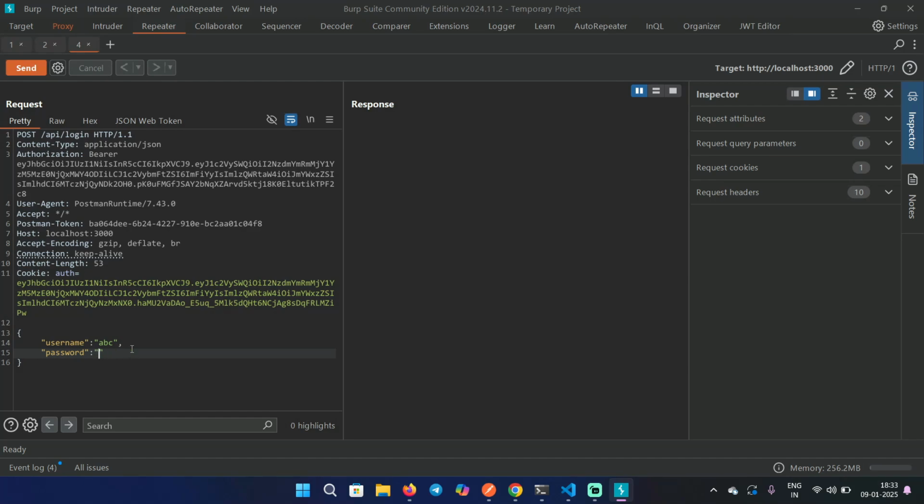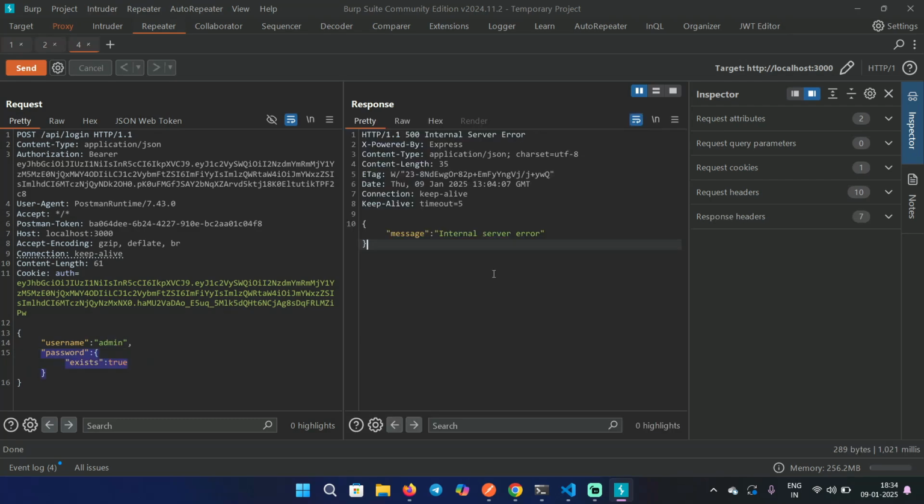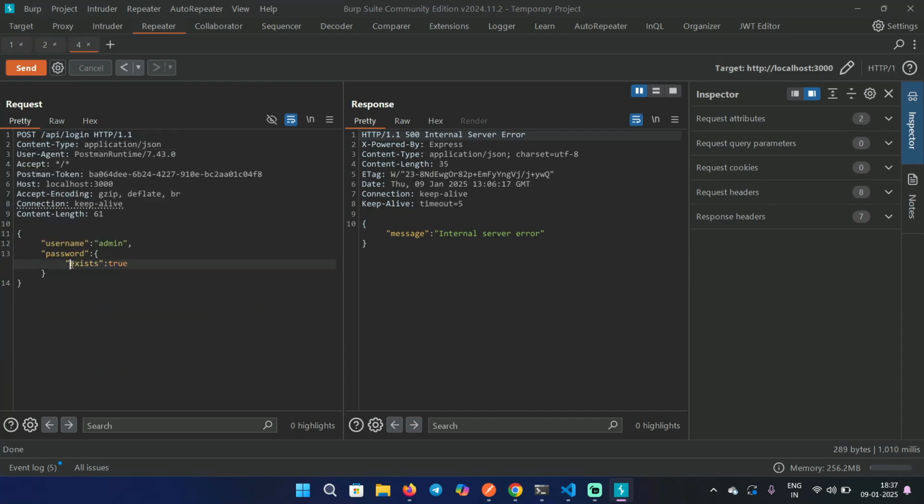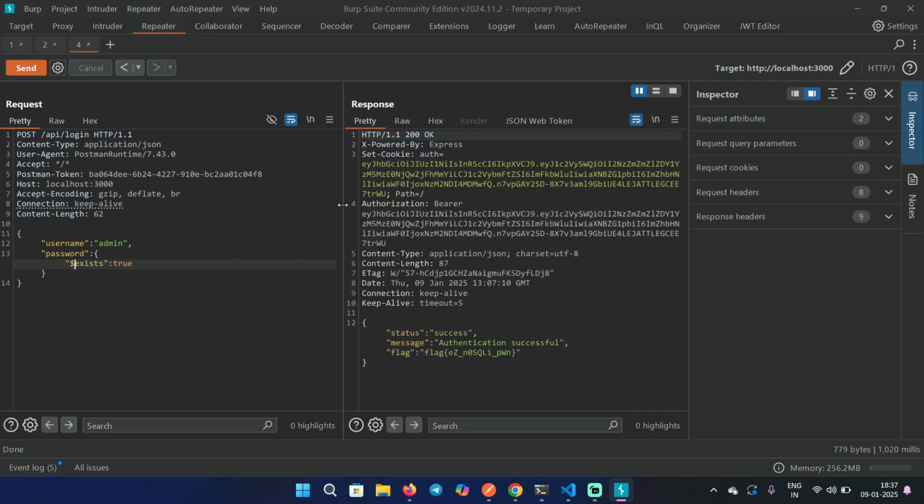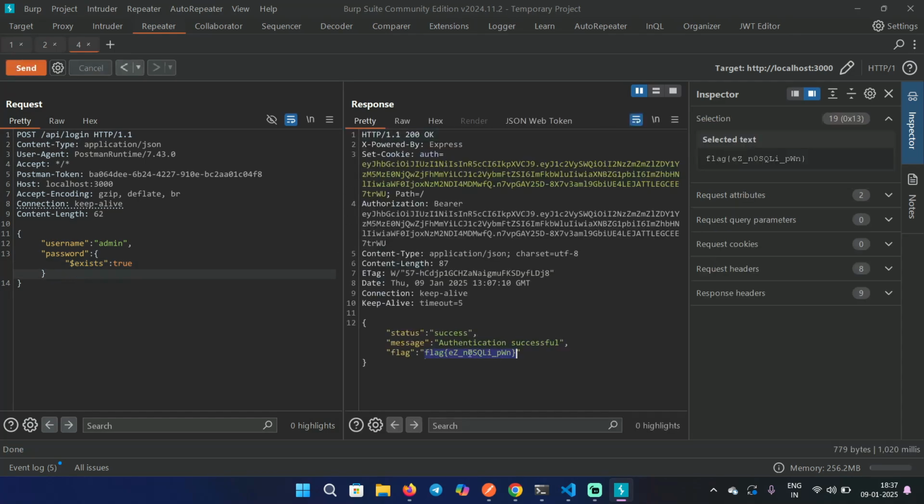So it goes like this. Curly braces, inside the curly braces, double quotes, and over there you're going to type exists, and then you're going to give its value true. Okay, internal server error, this is weird. Okay, I realize we're getting this because the syntax is wrong. There has to be a $ sign here. Okay, now this is perfectly working. And we got the last flag here, NoSQLi pawn.